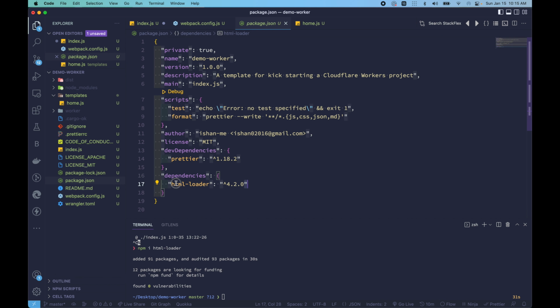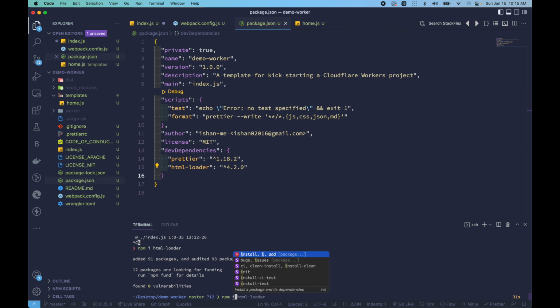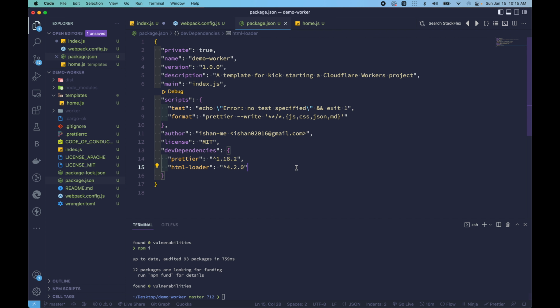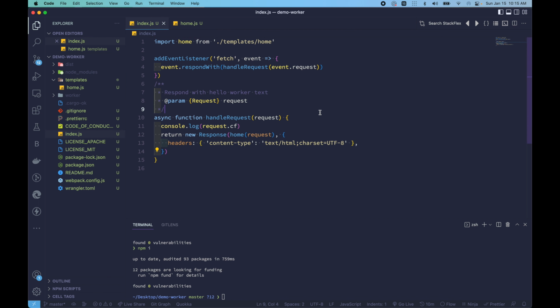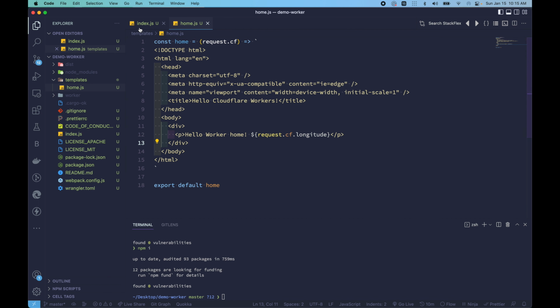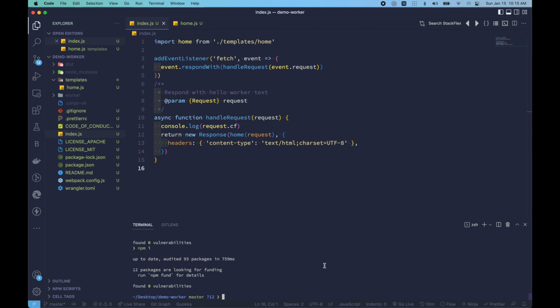Probably I forgot to add this, so this should be a dev dependency, because I most of the time forget that stuff. So let's remove that and add it in the dev dependencies, and also do npm i to install all the packages once again. After that's done, we can hit save and take a look at the browser with Wrangler, not login but Wrangler dev.